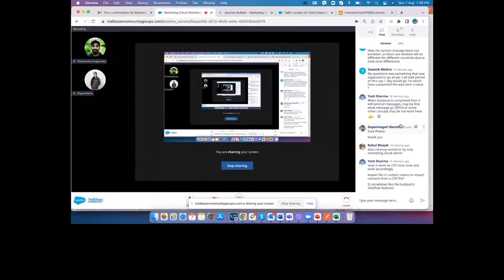So yeah, it worked on time zone and worked accordingly. Import file in contact means to import contacts from a CSV file. Sometimes like the HubSpot chat flow features. Yep, that's true.